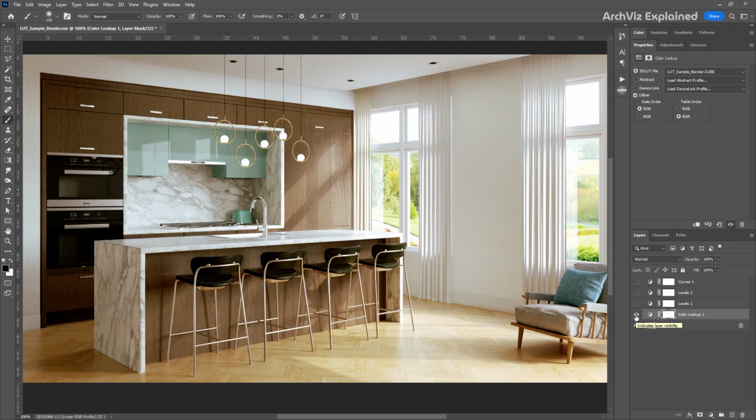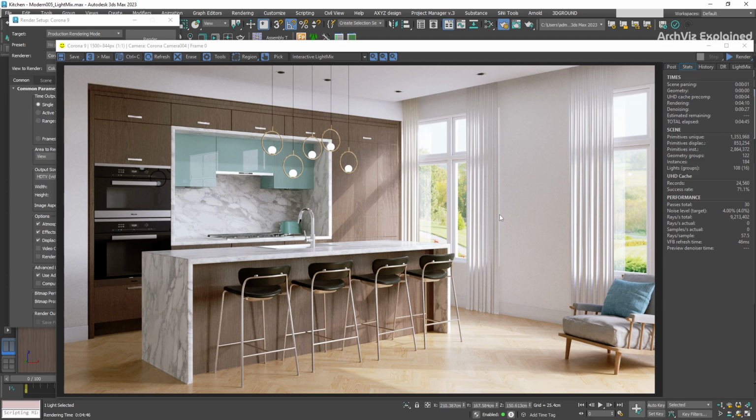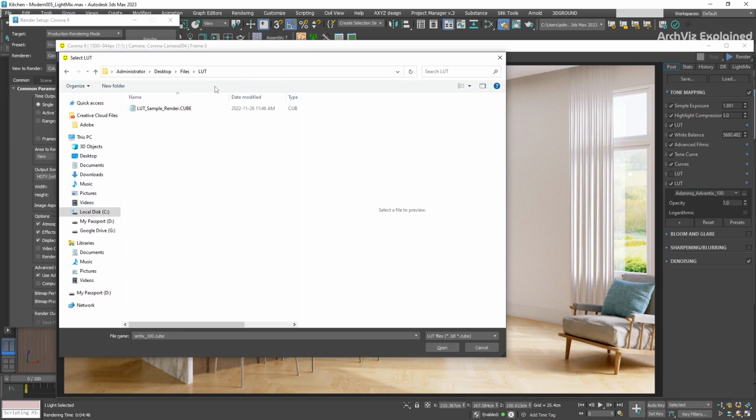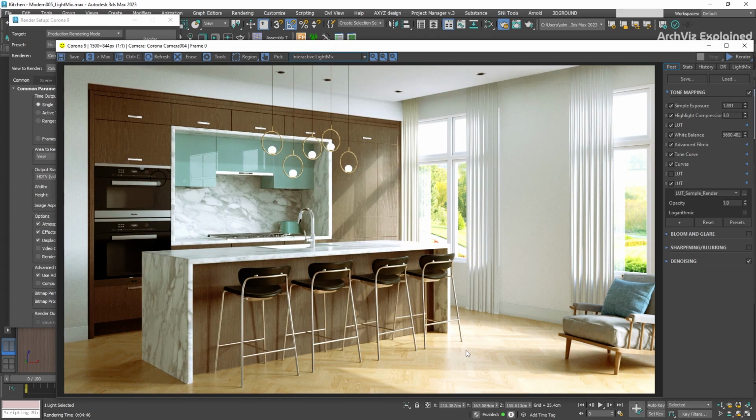After this, we can open 3ds Max, and in the frame buffer, we're going to add a new LUT adjustment. Then, we're going to load the LUT that we just created. We can see that the render now has the same adjustments we created in Photoshop.